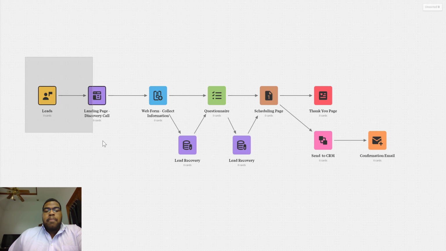Now, let's talk a little bit about what it would take to do this. As you can see here, you're going to need some type of landing page software, so you're going to need something to build your landing page. You're going to need something to build your web form on, and something to build the form for your questionnaire. You're going to need your scheduling software and also another landing page you're going to be building for your thank you page. Now you need something to also automate all of the recovery follow-up. And you're going to need your CRM, whatever system you're currently using for your business, and something to send out that email saying, hey, thanks for scheduling with us. We got you on our calendar.